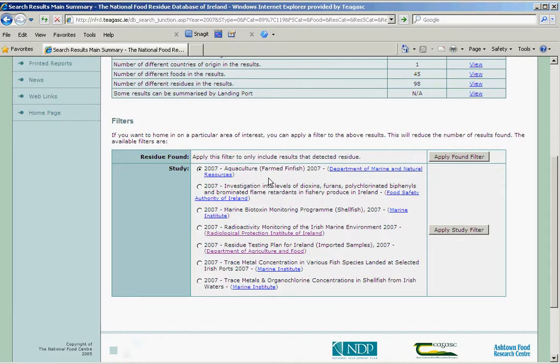We can see that it's a recurring theme that many of these studies will be annual monitoring programs, and these include aquaculture, which takes place every year, the marine biotoxin monitoring program, also the radioactivity monitoring program of the Irish marine environment, and the residue testing plan. We have the trace metal concentration in fish species, and also trace metals and organic chlorine concentrations in shellfish. All of those are annual monitoring programs taking place every year.